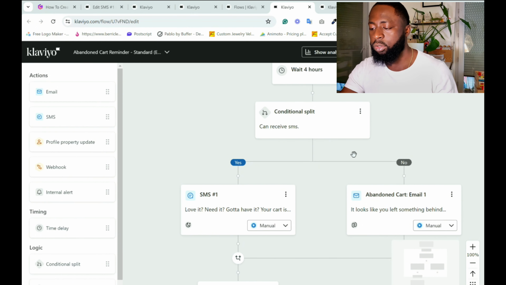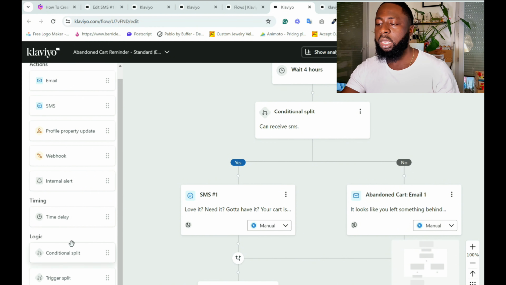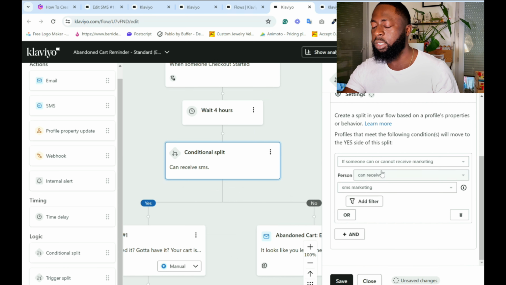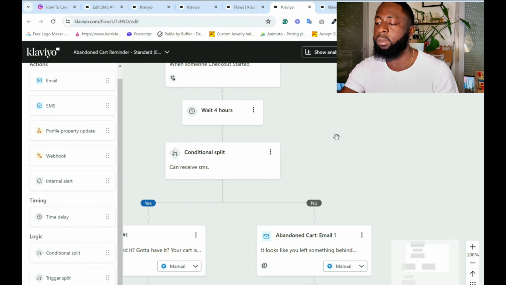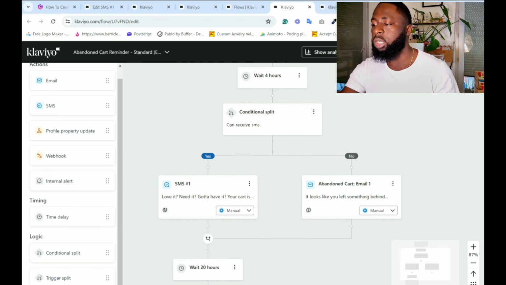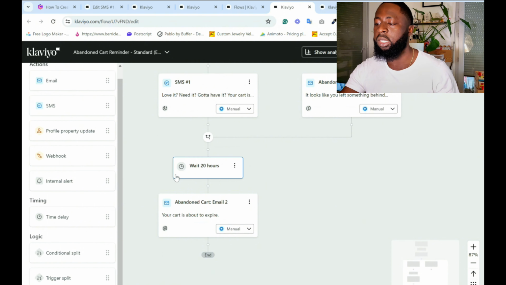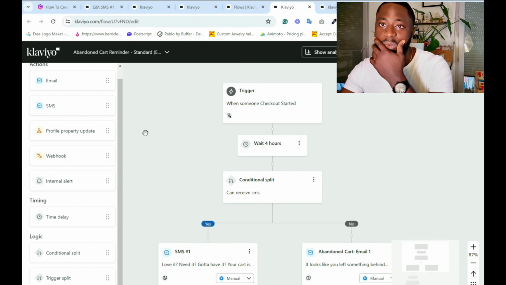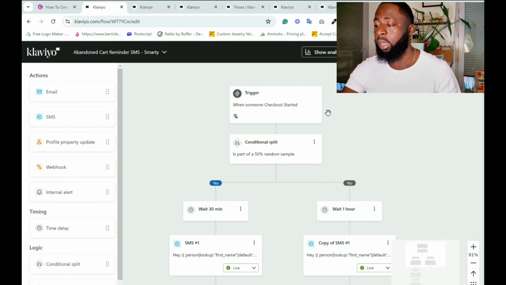If you want to add it to the existing flow, it's also simple. You basically just want to drag a conditional split here, and the split is going to be "can receive SMS." If the person can receive SMS marketing, that means they must have consented to receive SMS from you. If the answer is yes, you have the SMS part here. If the answer is no, you have the email part, and they can just continue receiving emails from you.